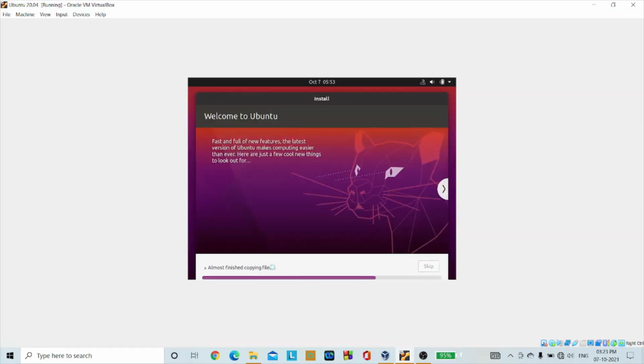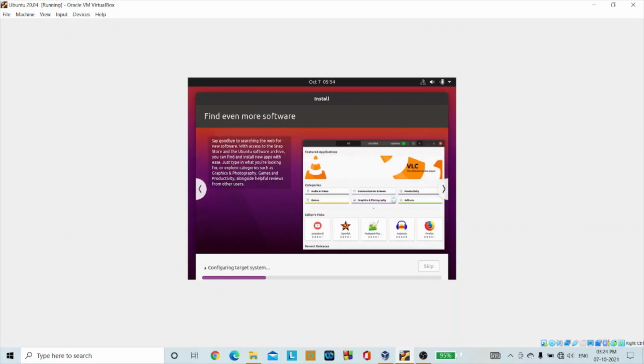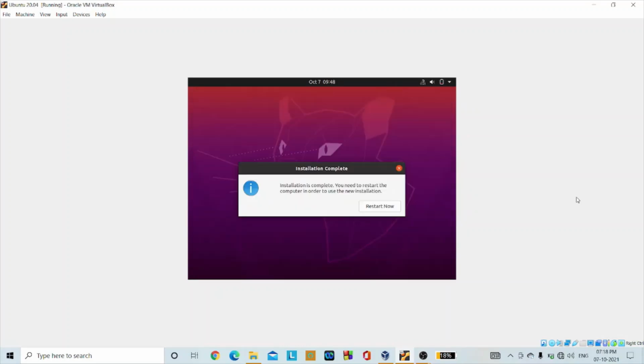So it is copying the files, so it is installing the system. We'll just wait for the installation. Okay, so we are done with the installation, and the message appears as installation is complete. You need to restart the computer in order to use the new installation. So I would click on restart now. Okay, so it is saying please remove the installation medium, then press enter. So press enter.